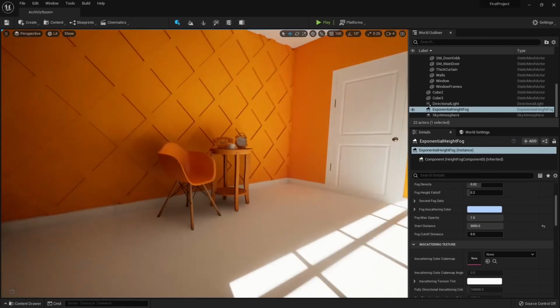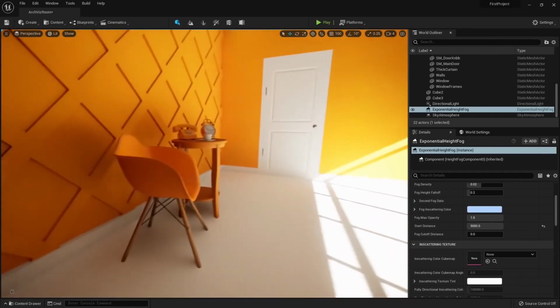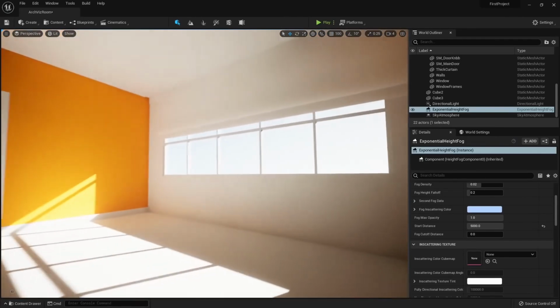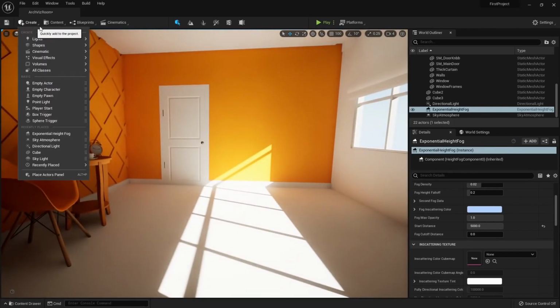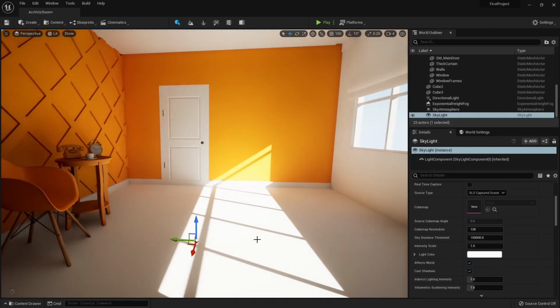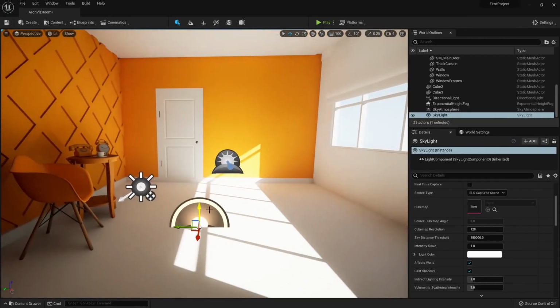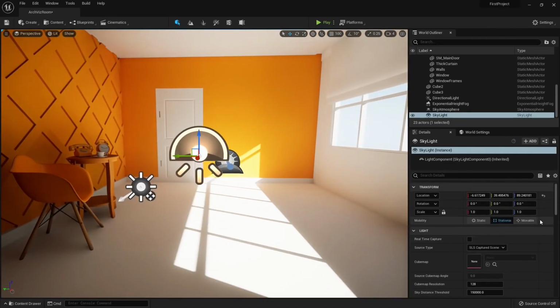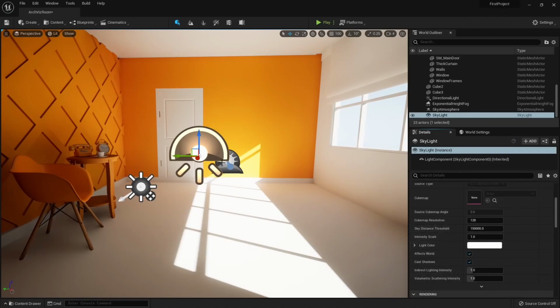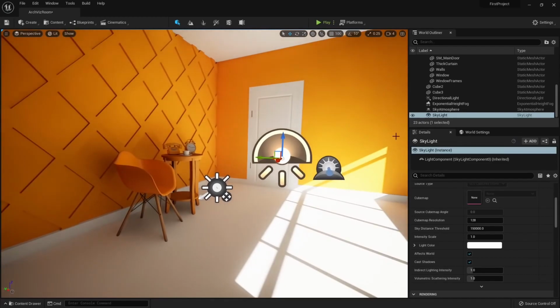Now let's go add in a skylight. That's how we can continue to add some more light bouncing into my room from this window. So I'll come up to Create, Lights, let's drag in a skylight, and let's make it movable and real-time capture. And then under the intensity scale, we can increase the intensity, the brightness of our skylight. So let's try 1, 2, 4, and I think I like it at 4, so I'll just leave it there right now, and that's how there's more skylight within my scene.